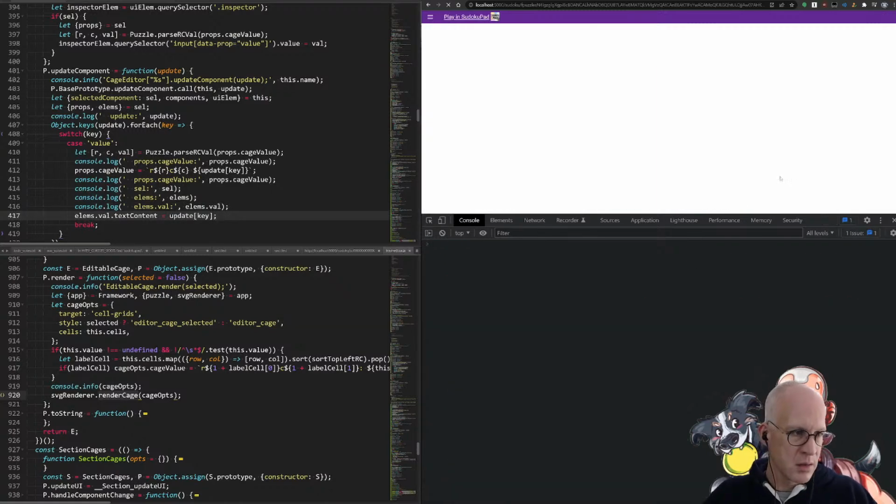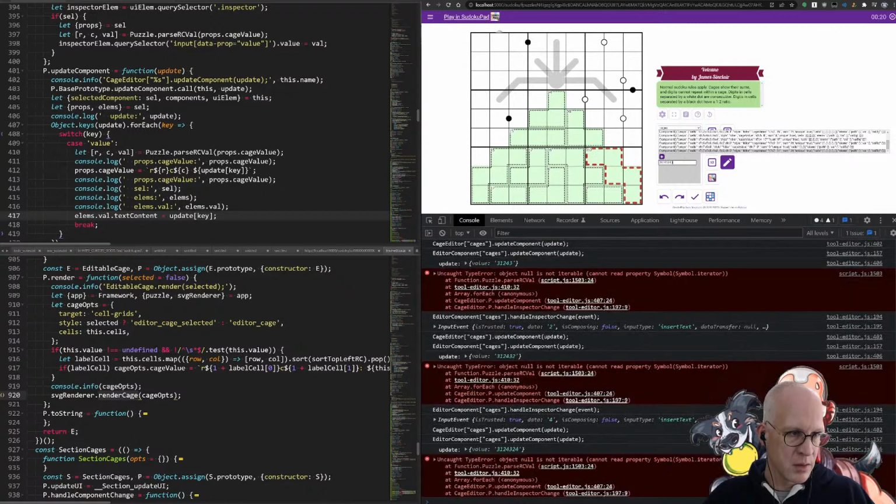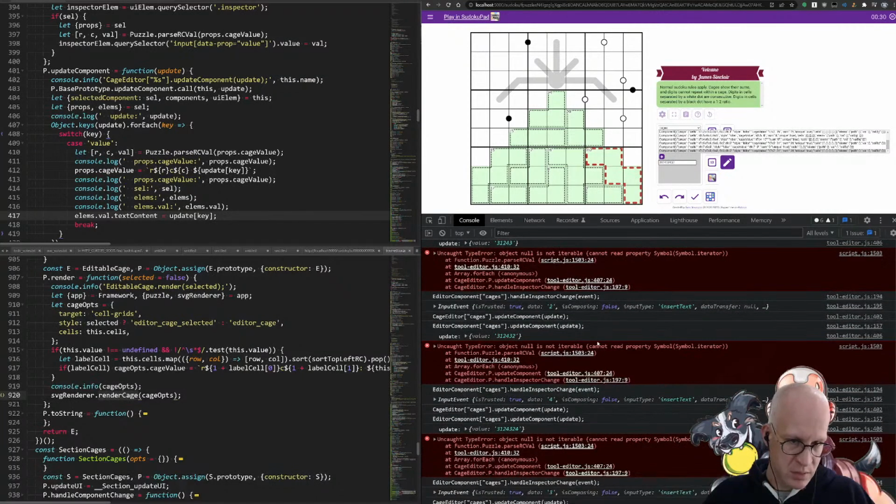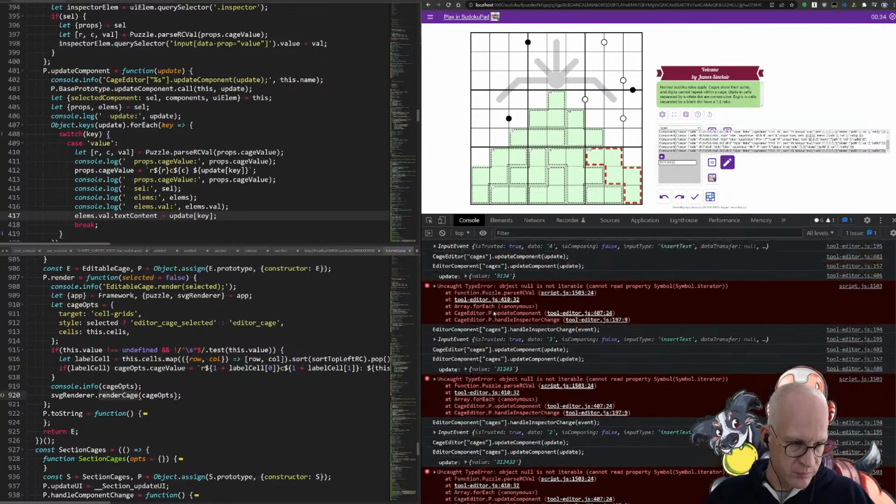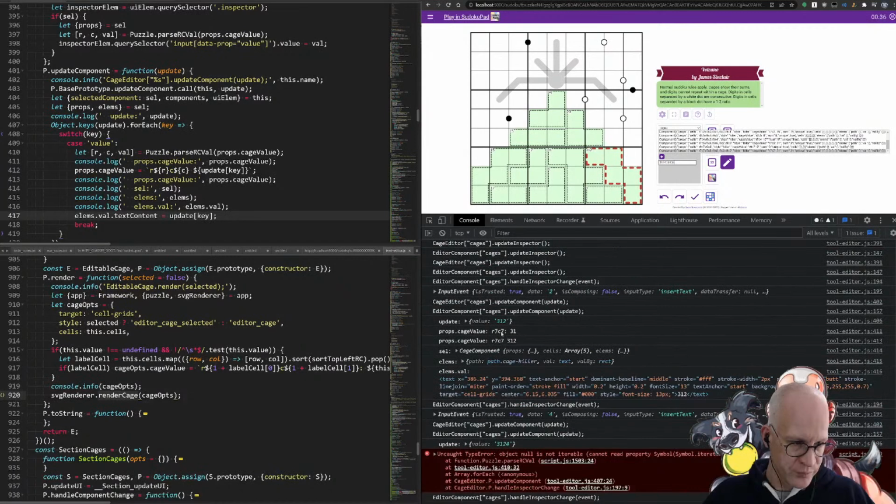Yada, yada, yada. And now if I type here, object null is not iterable. Object null is not iterable. Cage value. Oh, missing colon. There's a colon there. I don't know why I need a colon there.